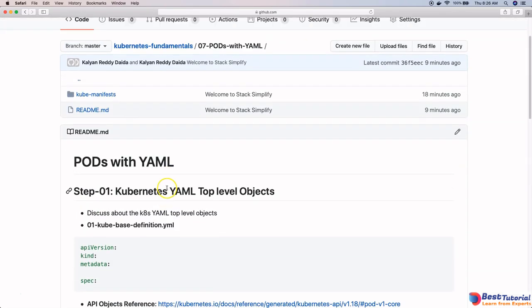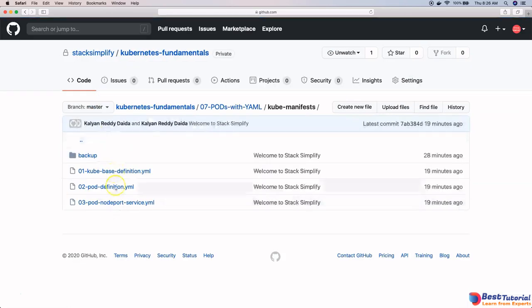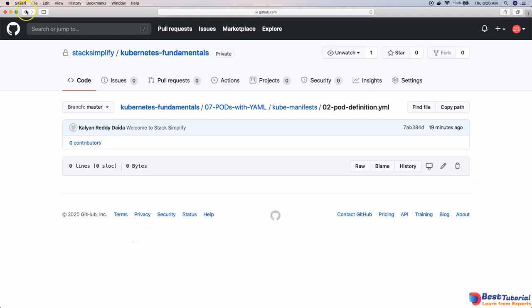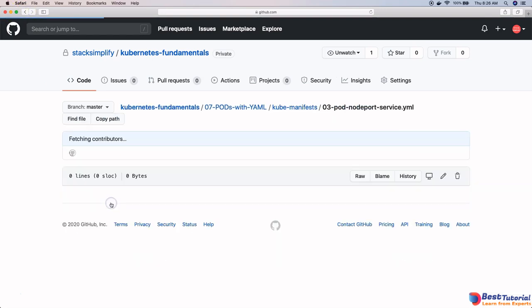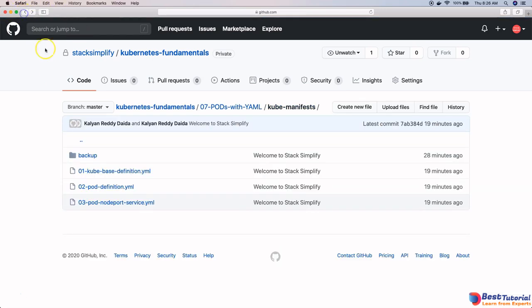If you go inside the kube manifests, you will have 3 files present here: kube base definition, pod definition, and pod NodePort service. The pod definition and pod NodePort service are going to be empty, so we are going to write them now. Okay, so let's go to kube base definition.